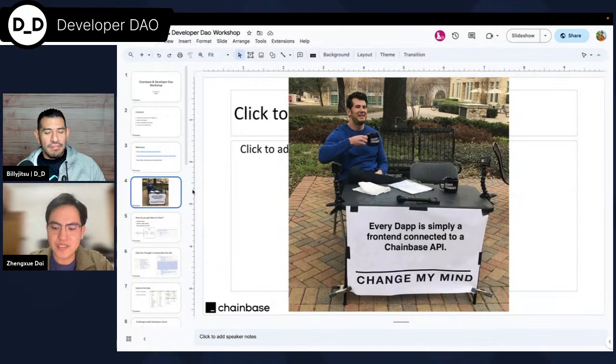What it really means is that nowadays a lot of people may be confused, thinking that if you want to build a decentralized application, you probably need to set up a node, and you probably need to set up your own database by yourself. But actually, it's not that hard. The main thing is, as long as you need the on-chain data, you can always call our API to get the on-chain data you need.